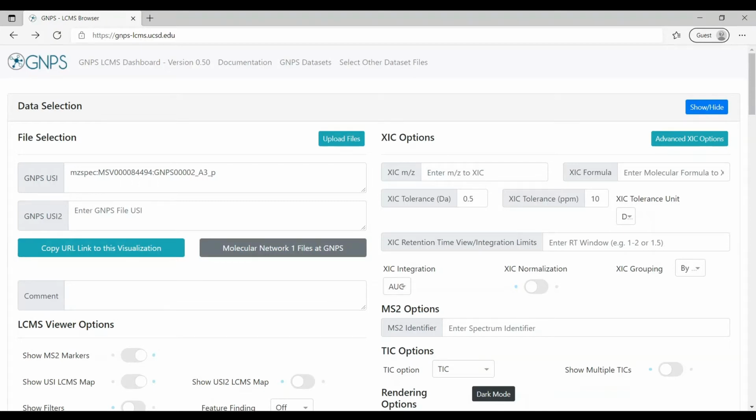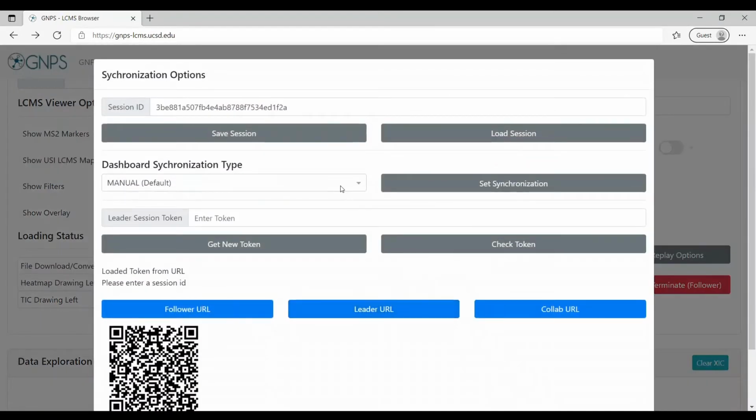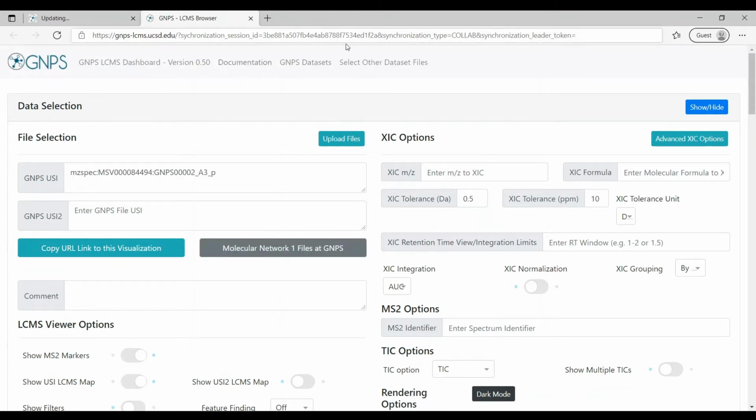To launch a fully collaborative session on GNPS dashboard, the synchronization type has to be set to Collab under Sync Options. And the new session immediately opens up in a new tab when we click on the Collab URL button. The URL to this session is then shared with whom we want to analyze the data.